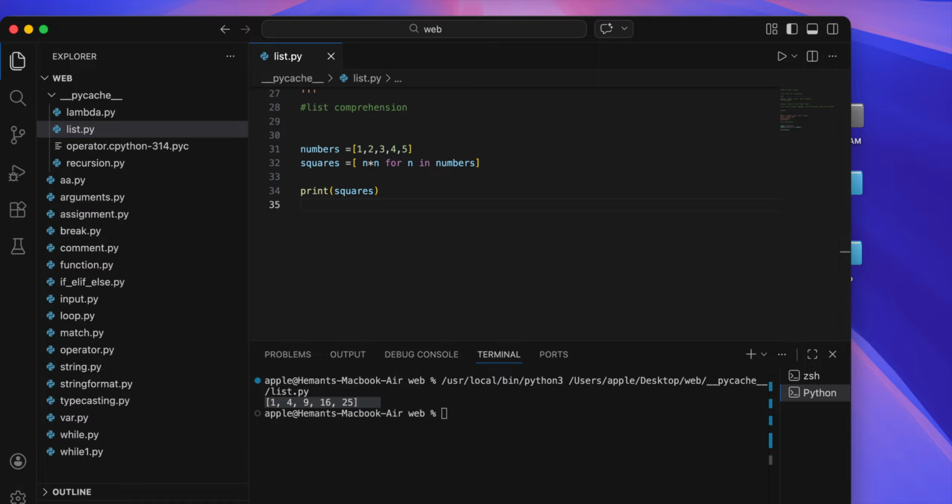Let's understand this. n times n is the operation we want to perform. For n in numbers means we are looping through each number in the list. Python will read it like, give me the square of every number in the list. This is simple, powerful, and makes your code shorter, cleaner, and easier to read. You will also use this a lot in real projects, and many times in interviews as well.